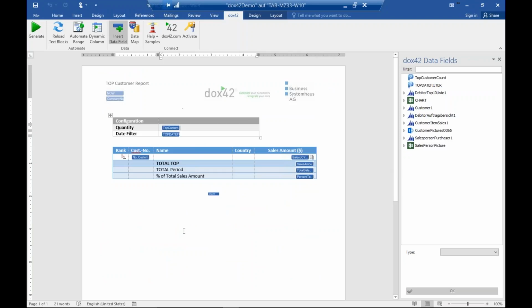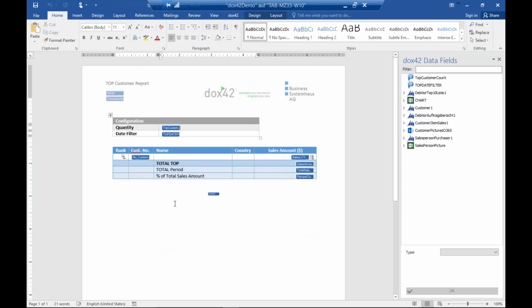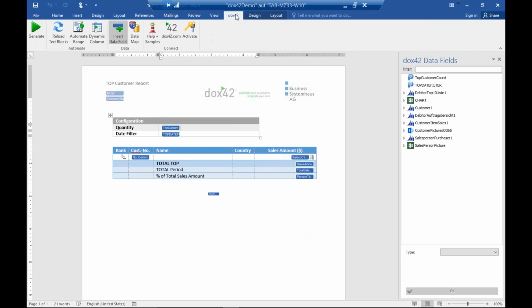What I already did is I made a little Word file. What you're seeing here is Word, and Word has already plugged in our dox42 add-in. You can see I have set up some tables and some captions for text, and you can also see the dox42 placeholders, and these placeholders are linked to the data sources. And the first thing I want to show you is how the report looks at the moment.